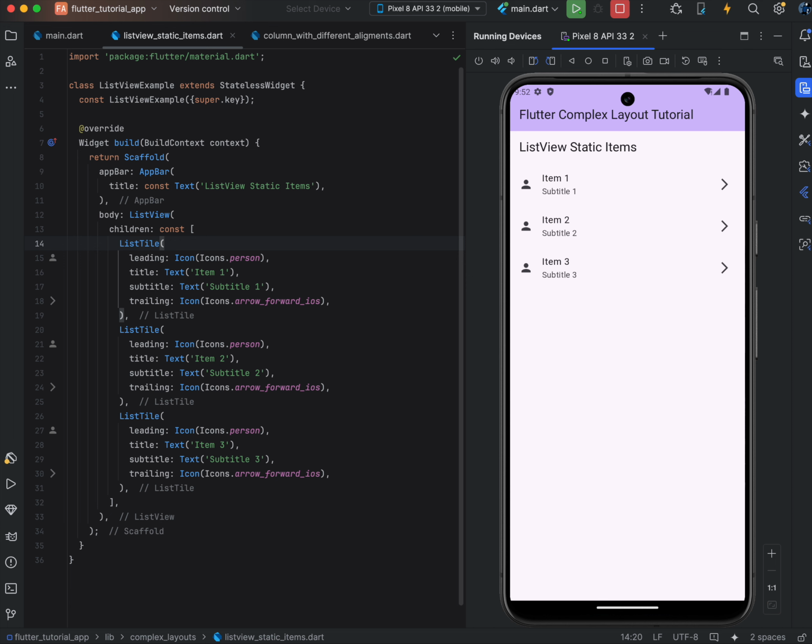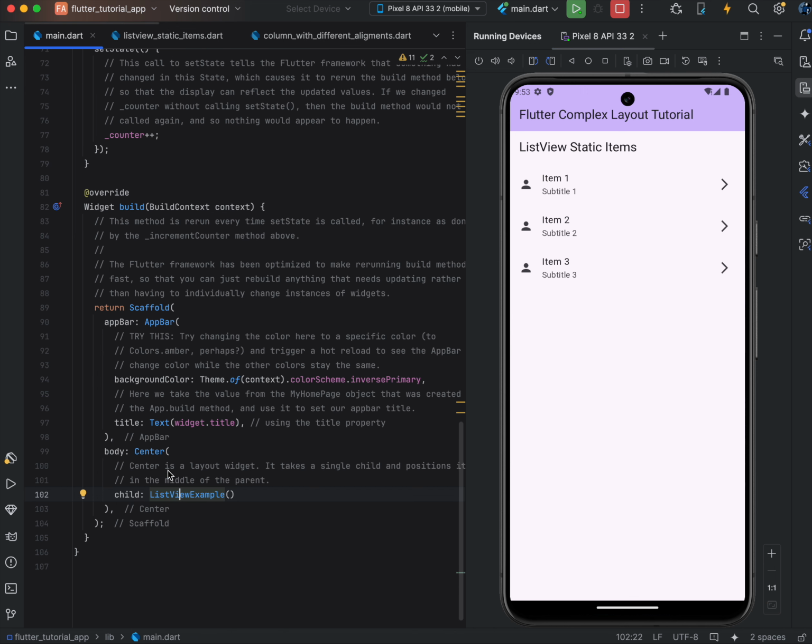Then you can also have a list view builder and a list view separated. So let's give another example of a list view builder.